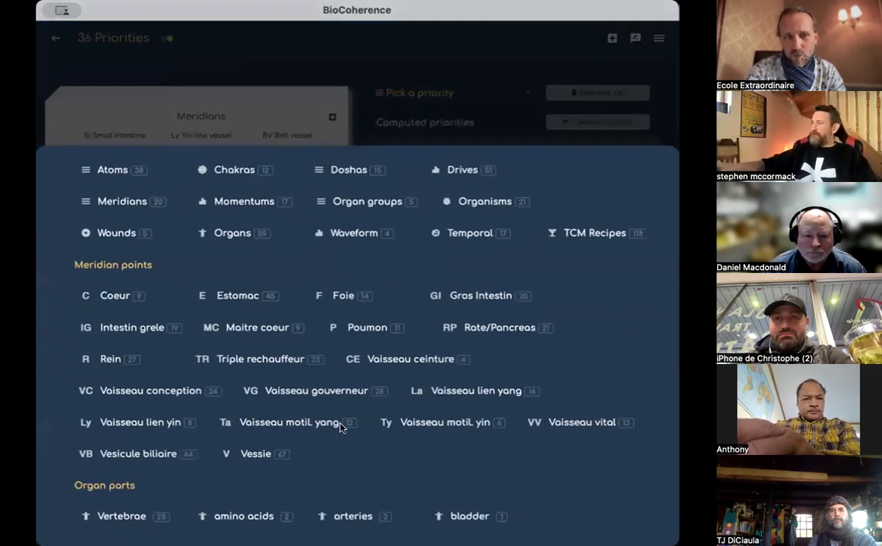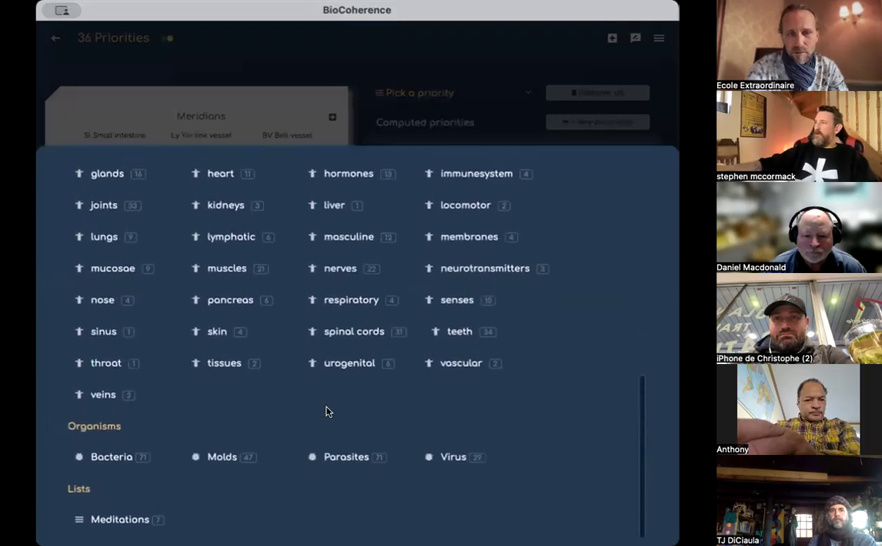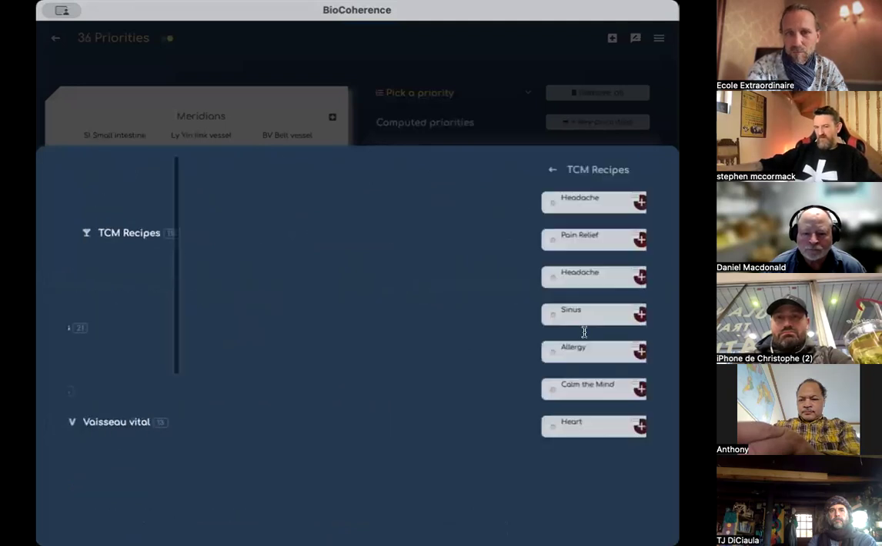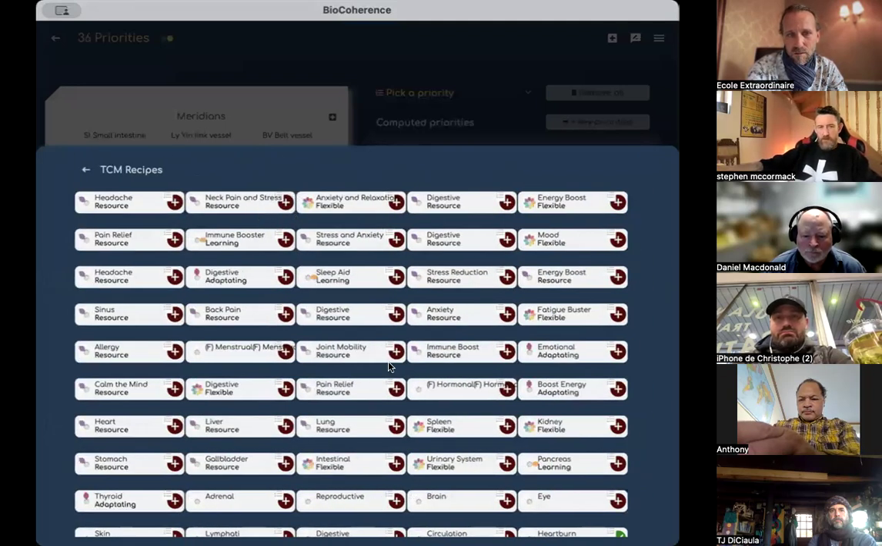So you can choose to add something into the list that would fit you for this particular customer, whatever the evaluation of it is. So you can pick a specific TCM recipe, for instance, and add it like that, because you know it will be useful for this customer.